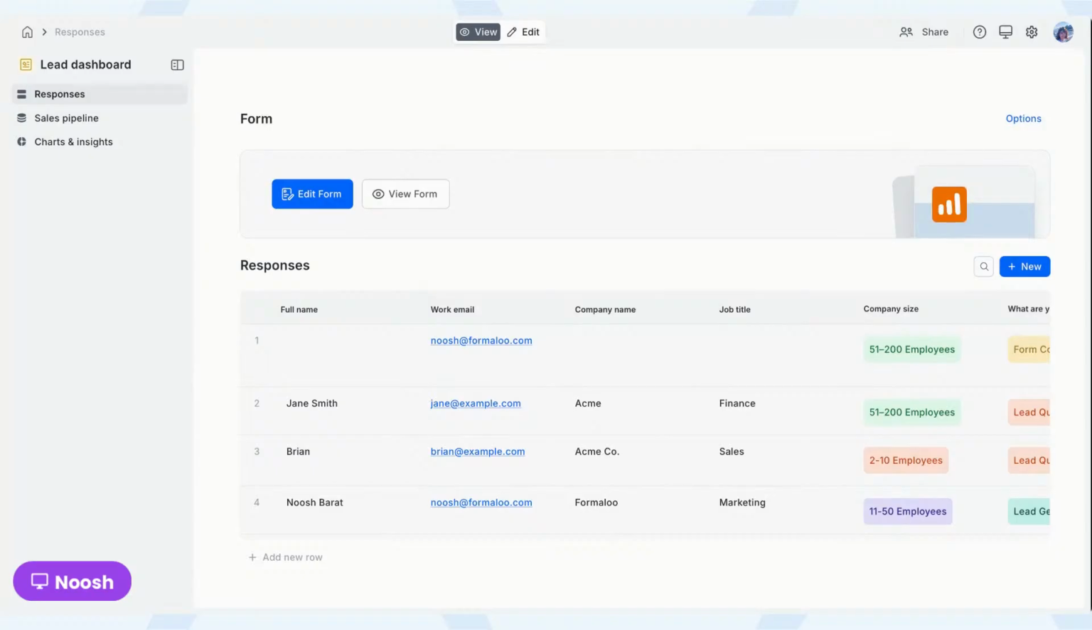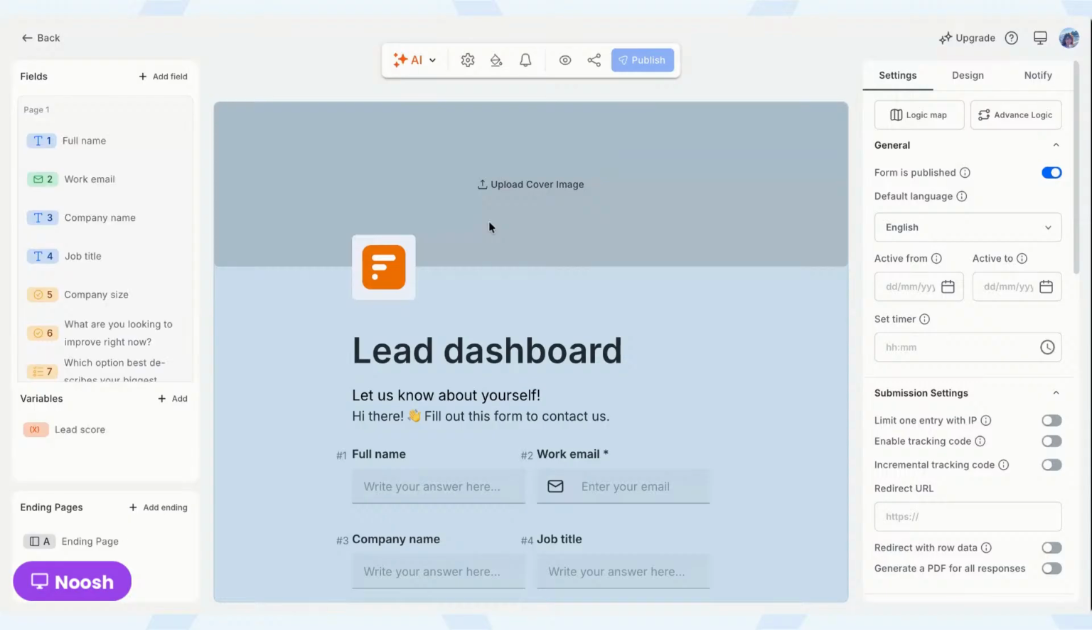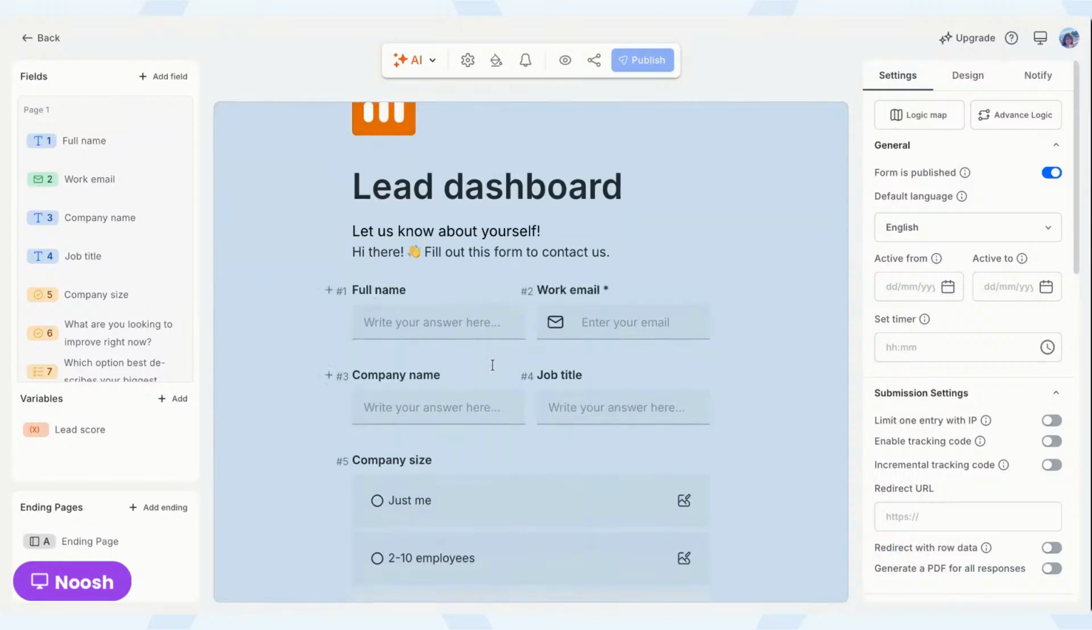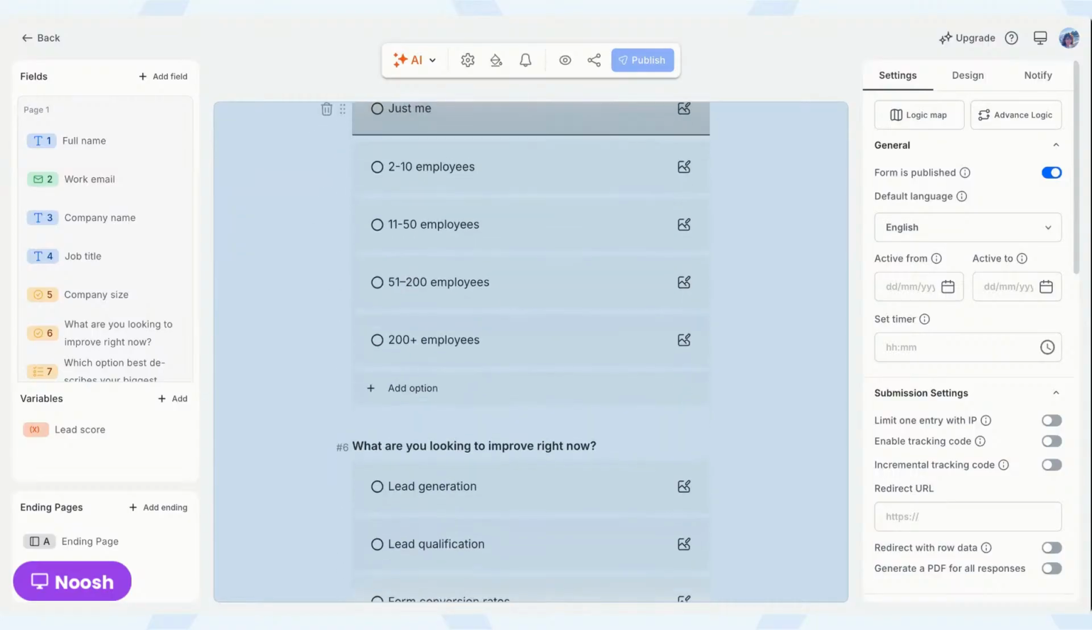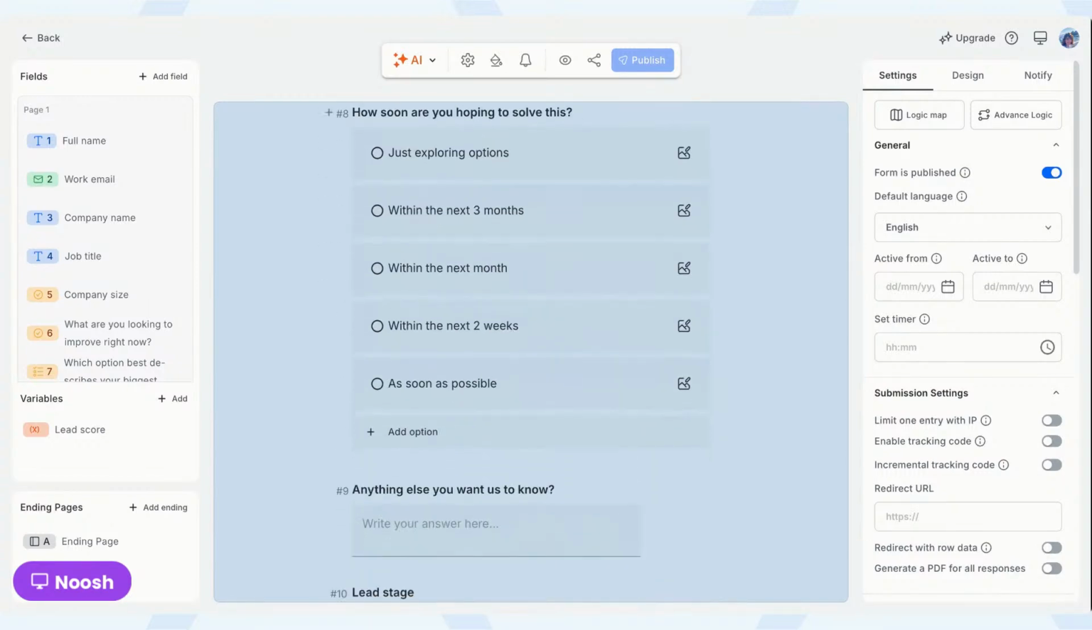So I want to show you how you can make sure that your form is based on your requirements and is following the lead enrichment and lead generation best practices. One thing you should make sure your form has is, nobody likes to fill out a really long form. So you should make sure that your fields are specific and direct, and you don't have too many fields on your form. If you have too many fields, nobody likes to fill them out.